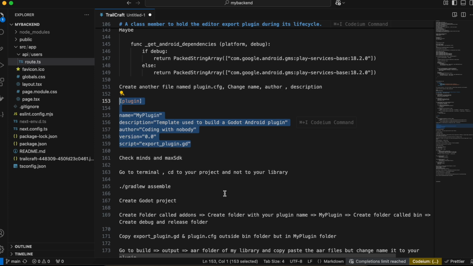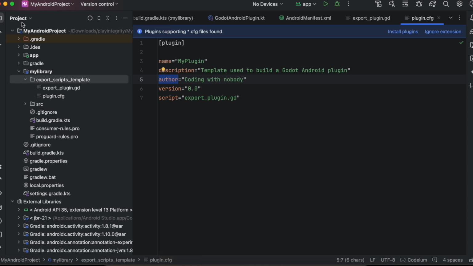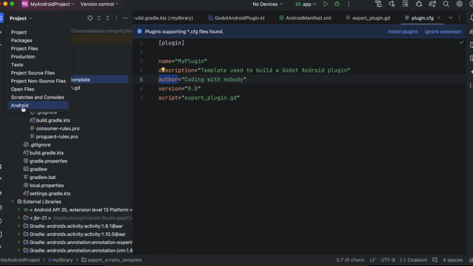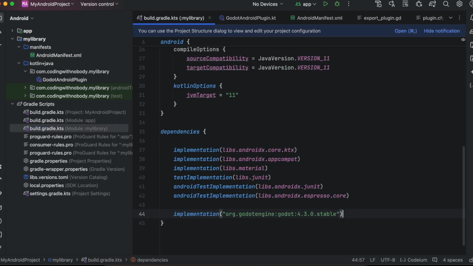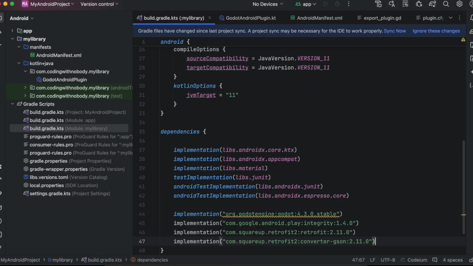Okay, now we need to write the actual code. So firstly what we need to do is, again, I'll just go back to the Android drop down. First we'll have to go to build.gradle.kts, and we have to import a few libraries. Like I was telling, you need to paste this particular bit of code.